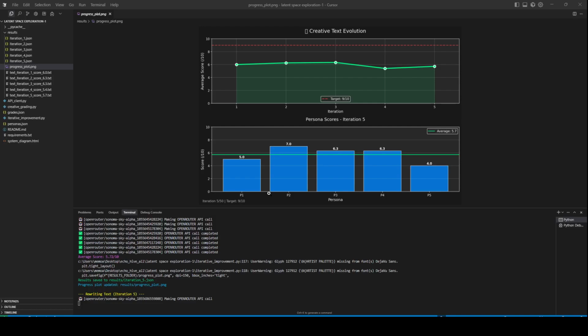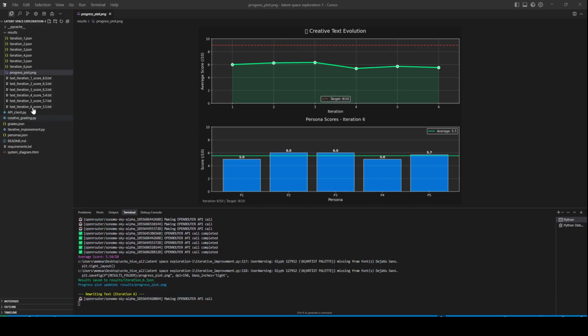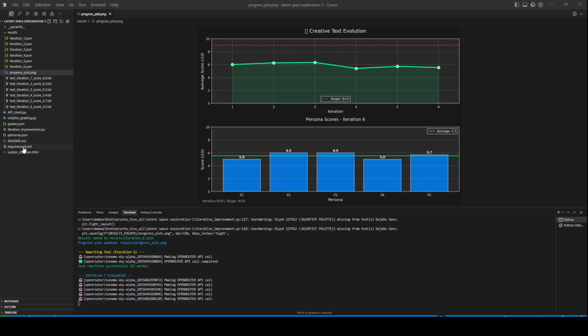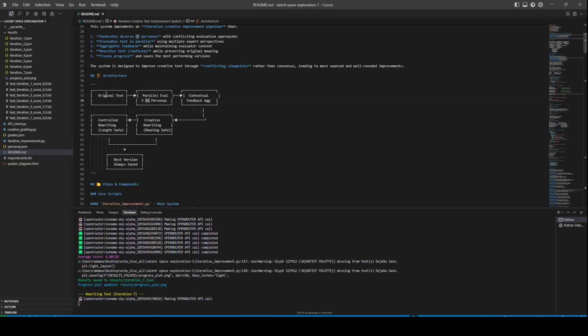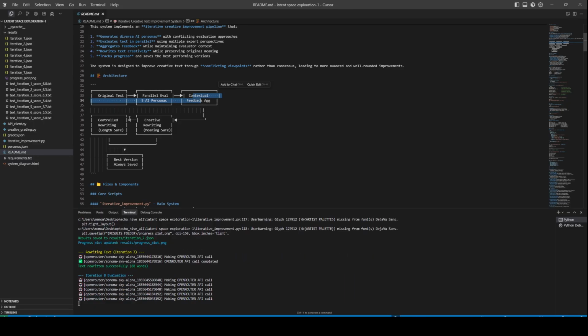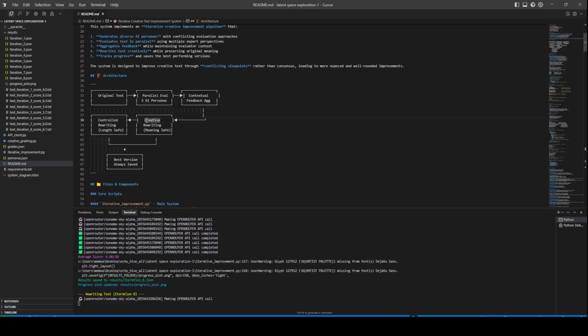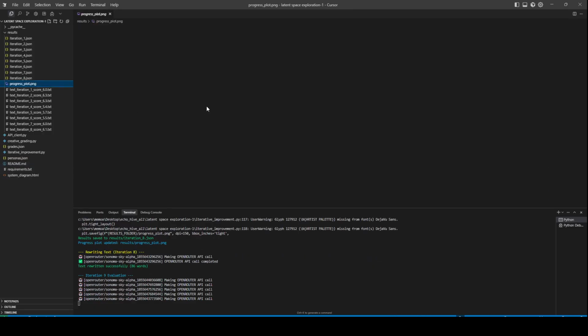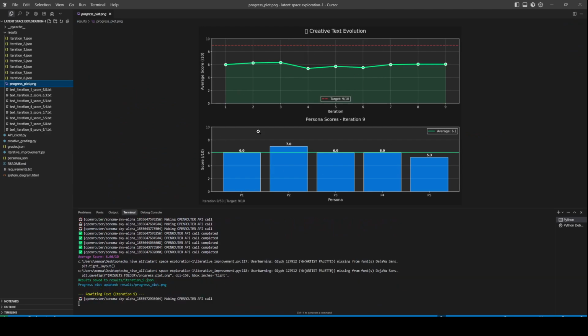Hey everyone, I have built a new creative grading and iterative creative text improvement system, which takes an original text and evaluates it in parallel with 5 AI personas, creating contextual feedback. It has a controlled rewriting, controlling for length, and then tries to improve this text in a really creative way. This is the plot evolution of the text.